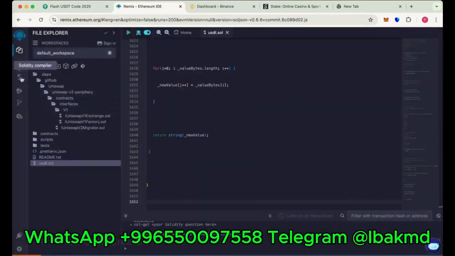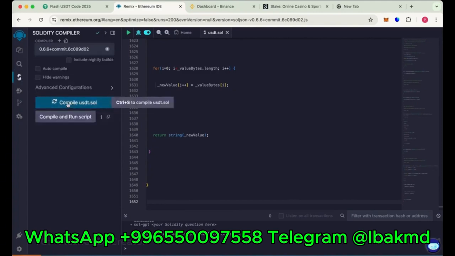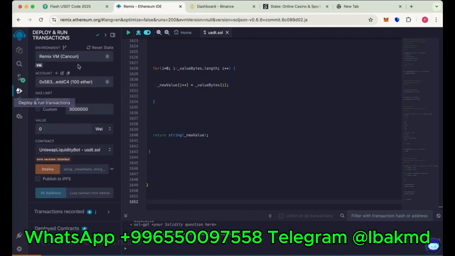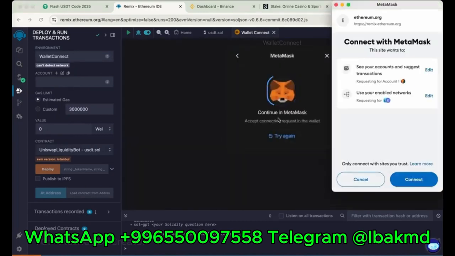And now go to Solidity compiler, choose the compiler version 0.6.6. And now compile usdt.sol. So we have compiled it. Now go to deploy, run and transactions. Now connect your wallet. So we have choose wallet connect here. Connect your wallet. So we'll do with MetaMask here. Let's connect our MetaMask wallet.